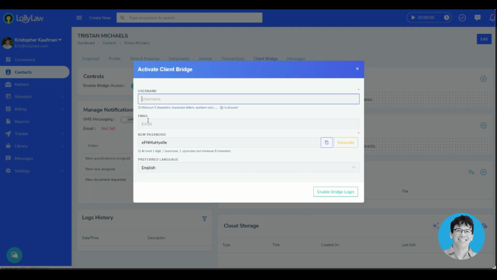Or if your client doesn't have an email address or isn't very tech savvy, you can also leave the email blank. So here, in my contact for Tristan, I'll set it up as if he were a child. I'll create a username. The password is auto-generated by Lolly, and I can overwrite it and create one that I would like to use, or I can use the one here. If I'd also like to share it with the client, I can copy it and email it to them separately.